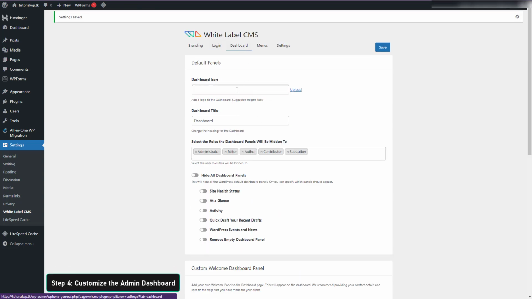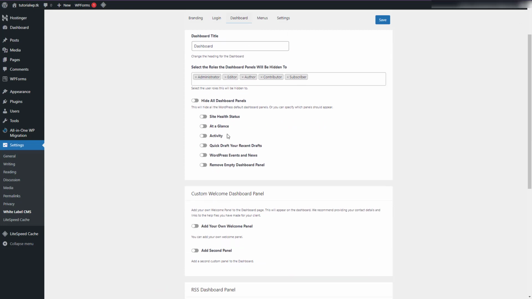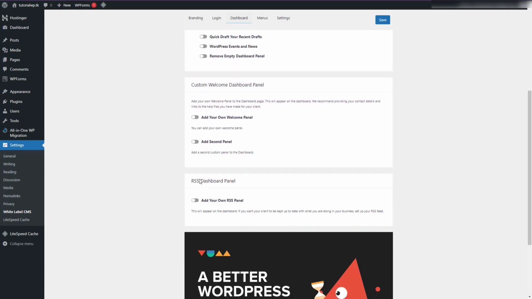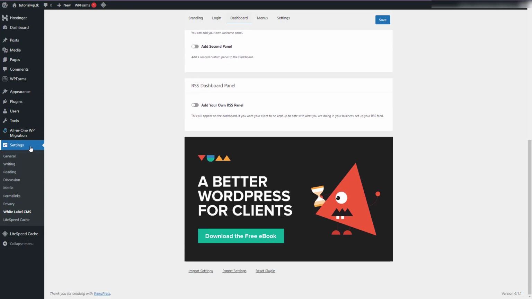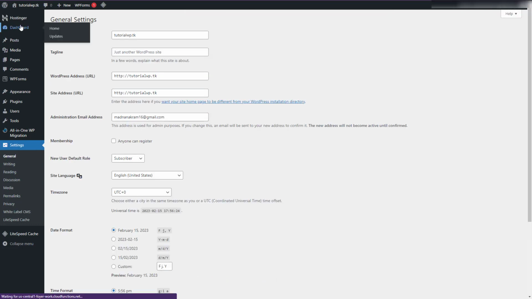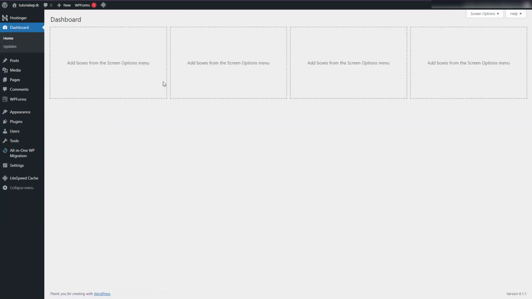Step 4. Customize the admin dashboard. You can also customize the admin dashboard by adding your own logo, changing the color scheme, and removing unnecessary elements. You can do this in the dashboard tab of the White Label CMS settings.